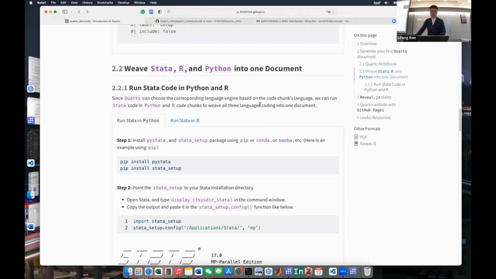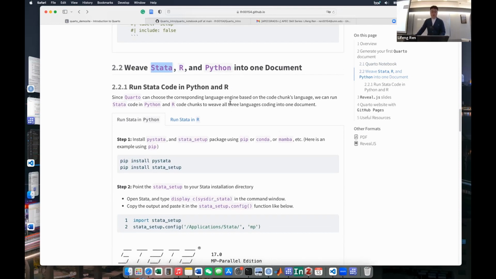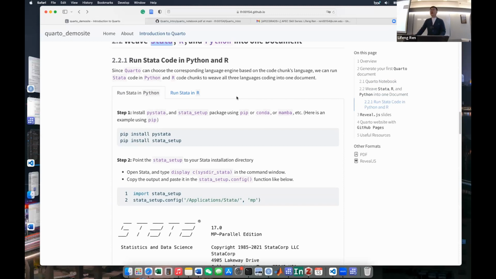The thing I would like to show you guys is for when you are teaching, or when you would like to compare something with Stata, R, and Python in the same document. Here's an option in Quarto. The first thing is you need to know how to run Stata code in Python and R. There is another option, which is to use MB Stata, the notebook Stata.